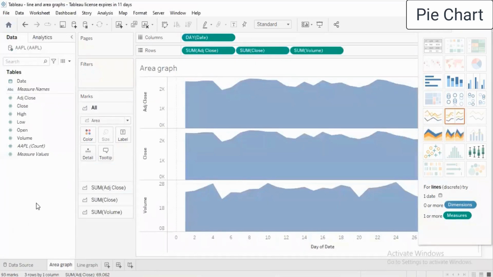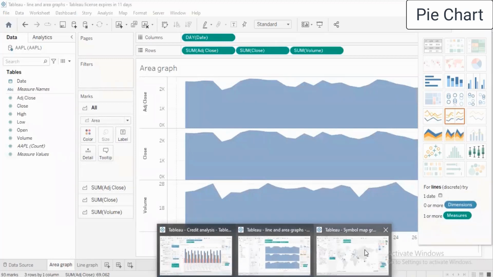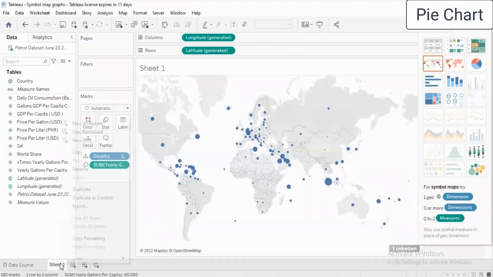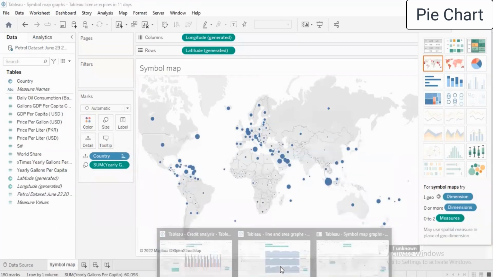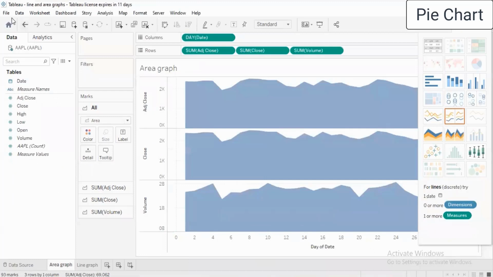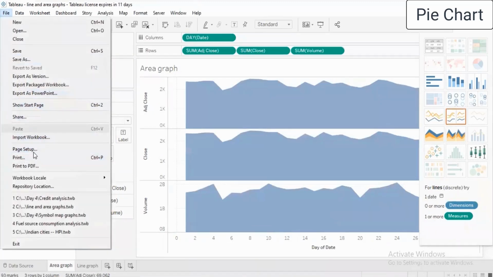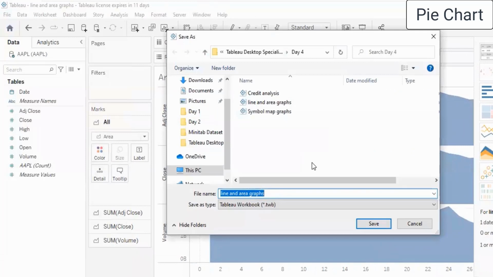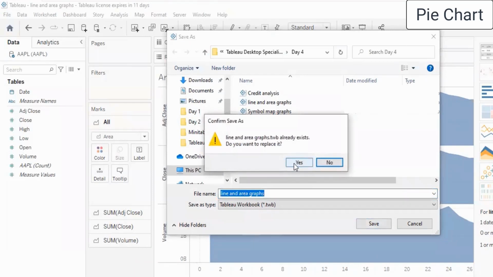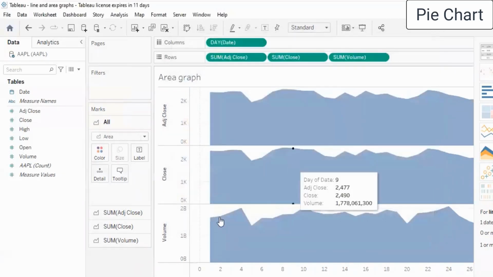It's an area graph and a line graph. Out here, that's a symbol map. So I'll rename this as symbol map. Let's save as what? Okay, so we are saving this as line and area graphs. Yes, let's replace it, no problem.